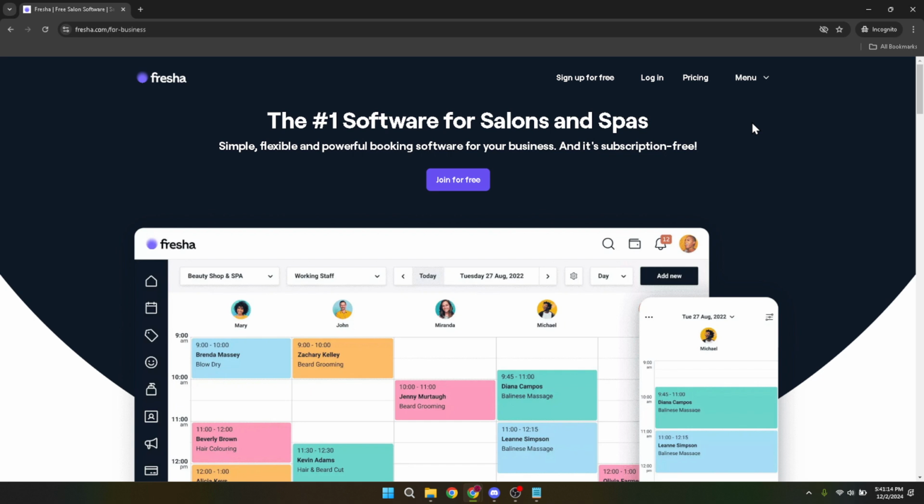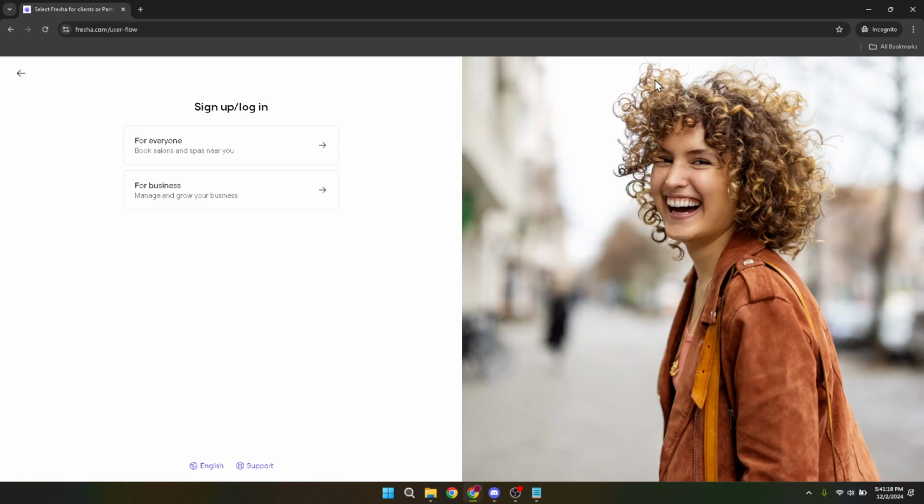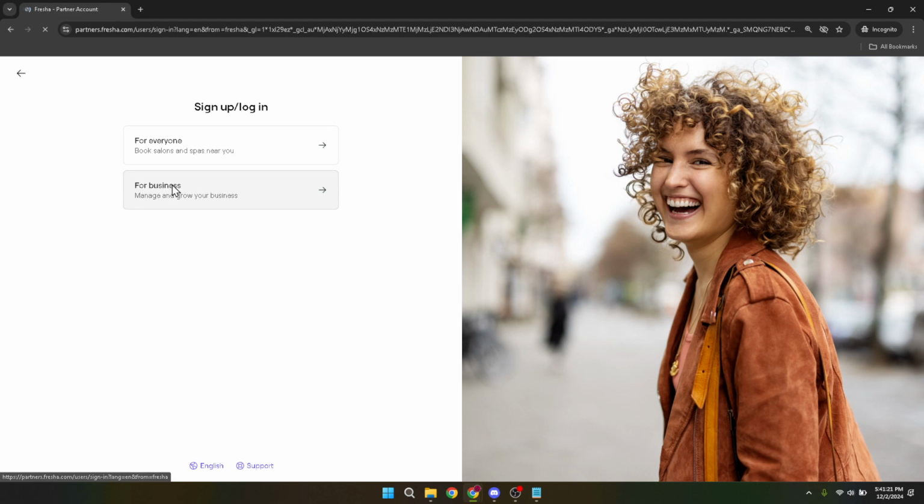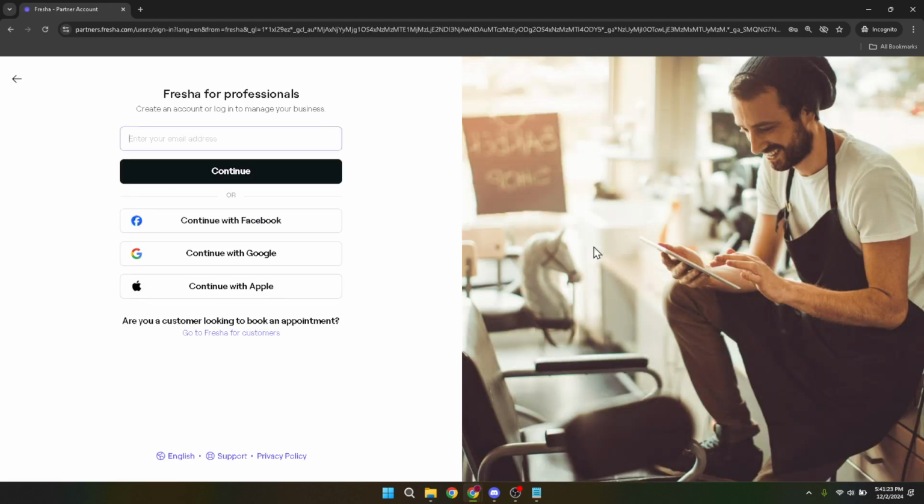Once you're on the Fresha for Business page, your next step is to log into your account. You'll see the login option prominently displayed, so click on that to proceed. At this point, you'll need to affirm that you're logging in for business purposes, so make sure to click on the For Business option. It's a small but crucial step to ensure you're accessing the right features for managing your business profile on Fresha. If you've linked your Google account for easier sign-in, the next step is incredibly straightforward.